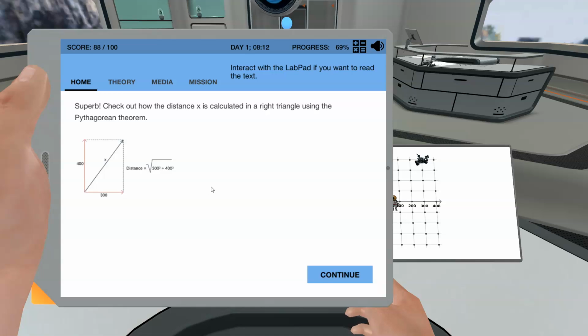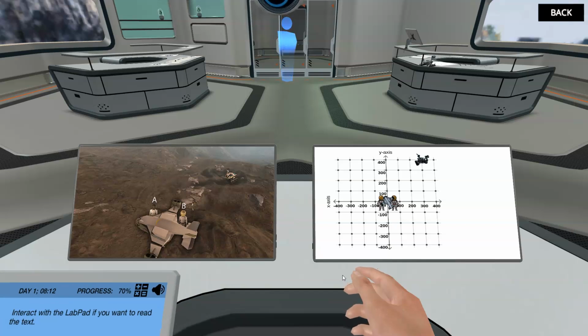Superb. Check out how the distance x is calculated in a right triangle using the Pythagorean theorem. The astronauts have reached LRD-M using your correct answers to the questions. Now it is time for some manual work. Both astronauts have to remove the mud around the wheels of LRD-M to release it from the soft soil. Click on the left screen to have a look at the surface of Mars.